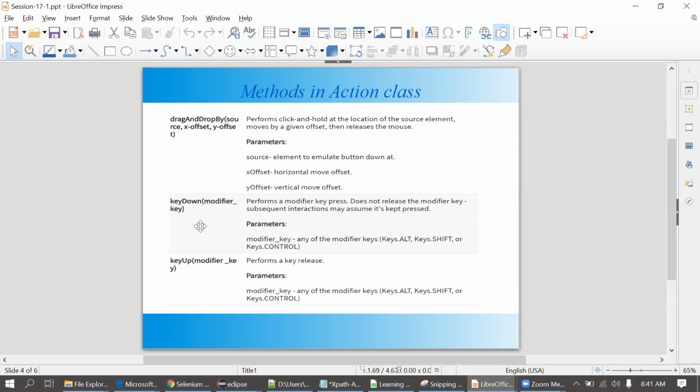Then key down. Key down means, suppose we have to type in camel case. When we type manually on the keyboard, we press the shift. So if you want to press the shift, we apply key down and pass Keys.SHIFT. It will press the shift key, then we can perform the action and type in camel case. Or suppose you want to copy something from the UI, we pass key down, control, and press C. Control C will copy the text from the UI. For that purpose we are using key down.